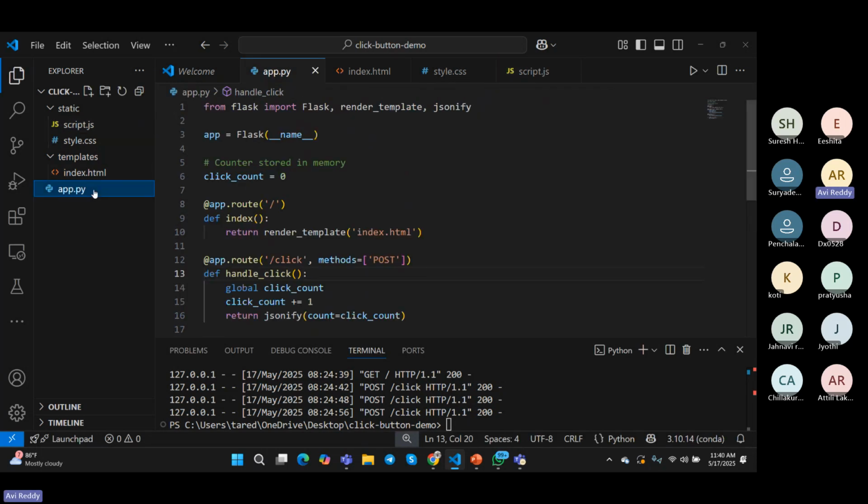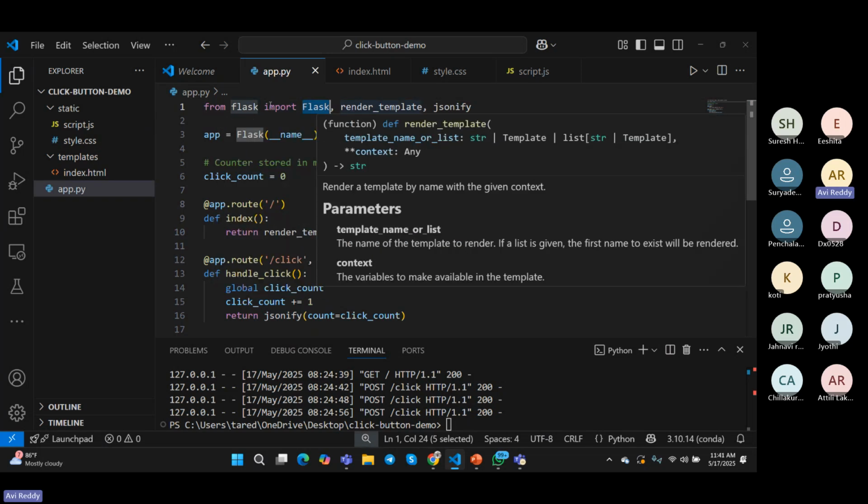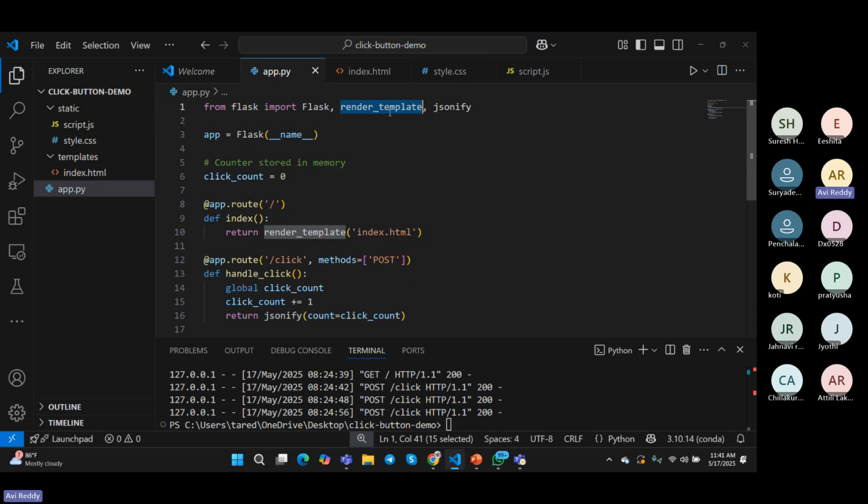Now let's go back to this app.py. What I'm doing while writing my code, at first in Python, this is the format of importing any package from your package management registry: from Flask. Flask is a package. From Flask, I'm importing Flask. In Flask you also have render template, which will be reading your HTML, and jsonify, which will be understanding your JSON content.